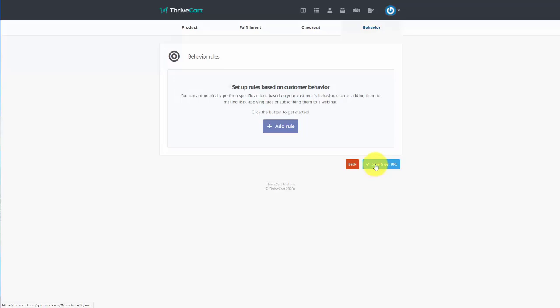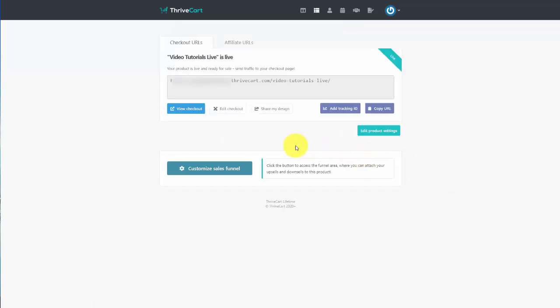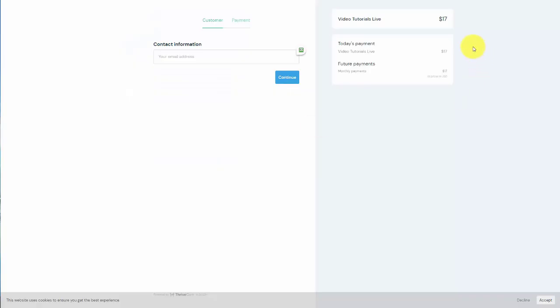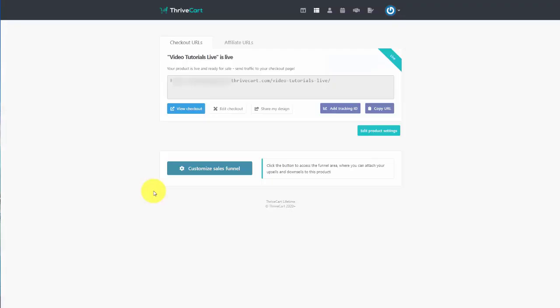What we can then do is view our checkout. And we have our recurring payment for the purchase of our product inside of Teachable. And the process is now complete. So an individual will have to continue to make payments in order to maintain access to your product that you have inside of Teachable.